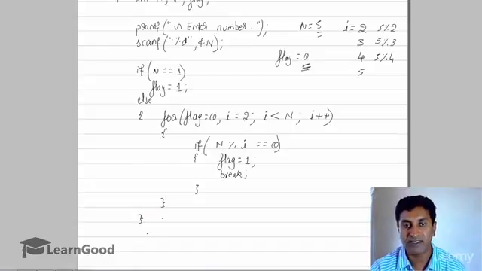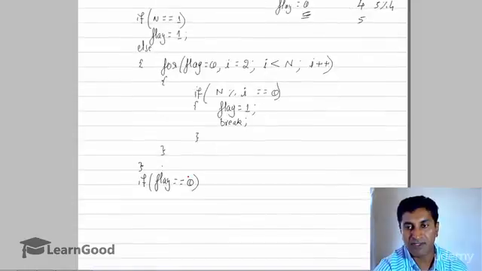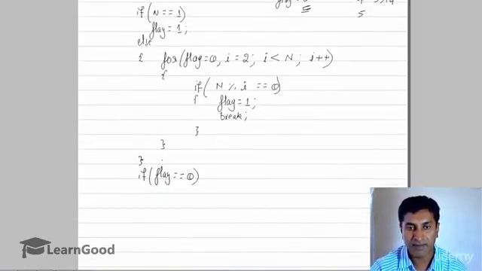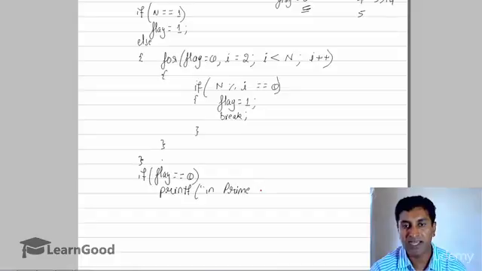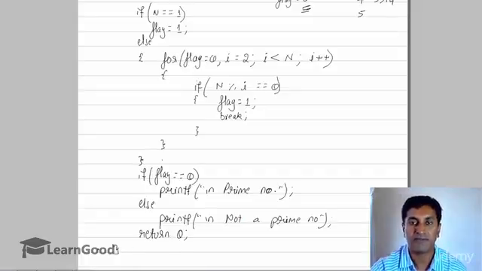So in such a case, close this if and then check the flag value. If the flag value is equal to 0, that means it is a prime number. So if flag value is equal to 0, we can display with printf the given number as a prime number. Else if flag has become 1, it will become 1 only if it is divisible. In that case, you can display with printf not a prime number and then stop the main. Return 0 and then close the main function.